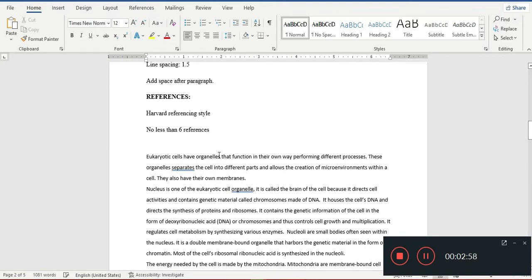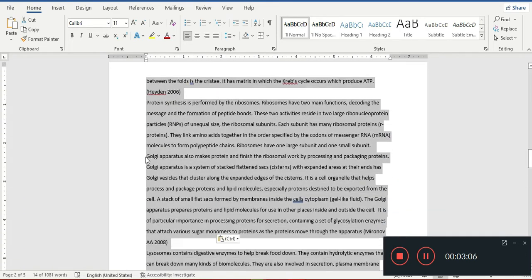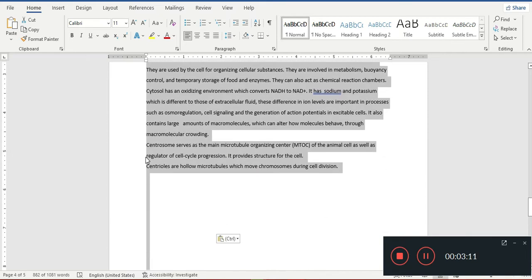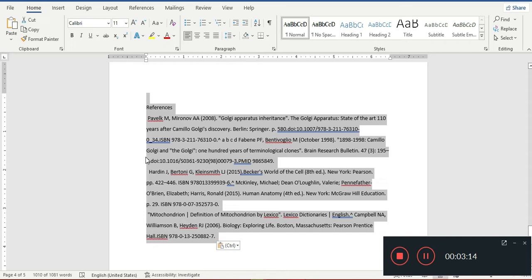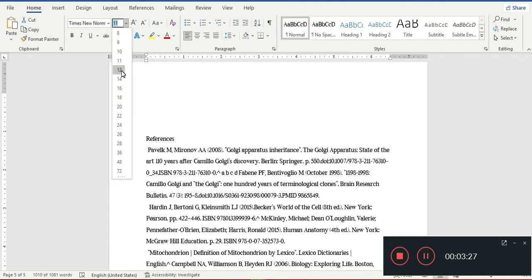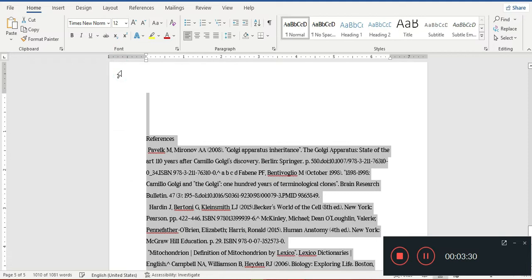assignment. So first thing, font type is supposed to be Times New Roman. So what I usually do is just highlight all the text, including our references as well. Then here I type Times New Roman, press enter. Then our font size, we said is supposed to be 12. Then move on to 12. Okay.